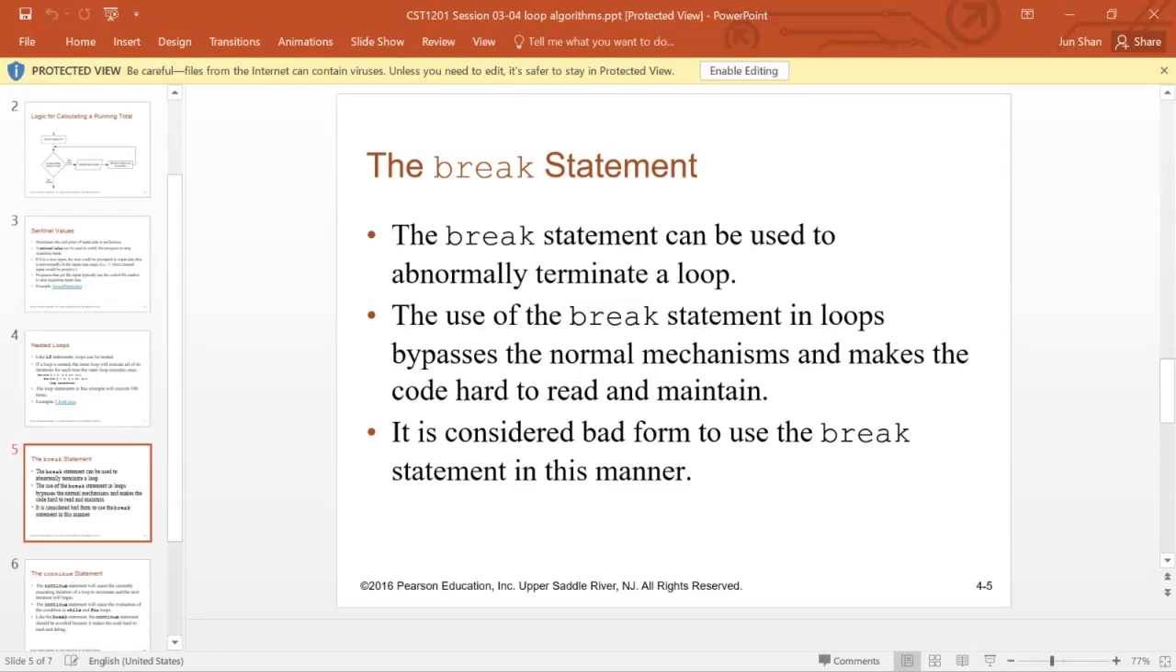The use of the break statement in loops bypasses the normal mechanism and makes the code hard to read and maintain. It's considered bad form to use the break statement in this manner. However, there are times when you need to use break, especially when there's an exception, when some unexpected things may happen.